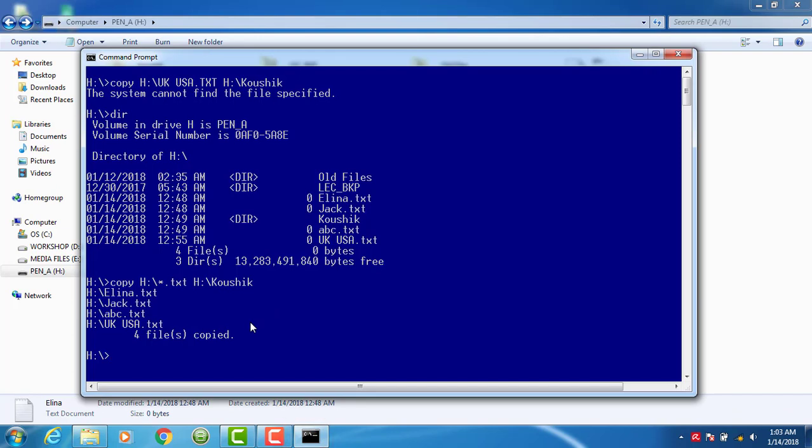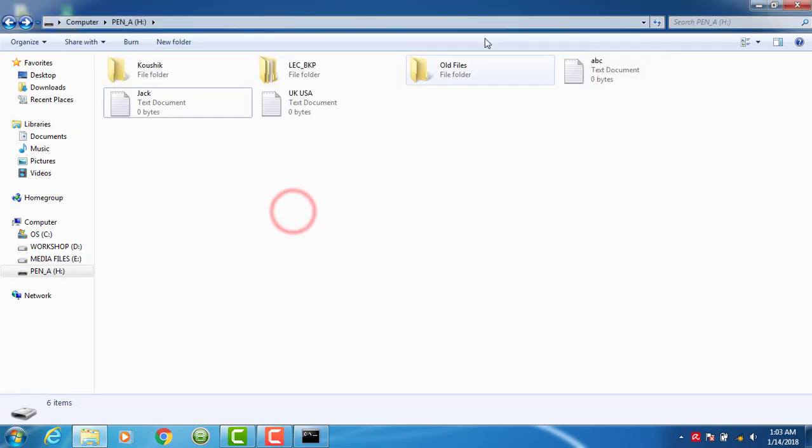So what we will do, we will write the command del, or we can use the erase command to delete or erase any file. So erase elena.txt. So if we go to the drive, we can see that the file doesn't exist anymore.